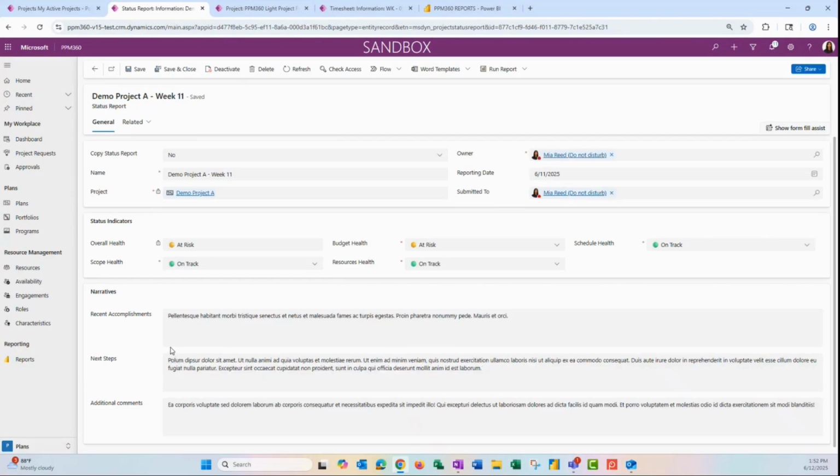Each time that we're creating a status report, this is what we're filling in. We have some fields that are pre-filled, like the owner and the project name, but we will fill in the status indicators. This is where we'll put in whether our project is at risk, or if it's in trouble, or if it's on track. Notice that overall health is calculated. So if one of these is at risk, then the overall project will be at risk. If one is in trouble, then the overall project will be in trouble. We'll see this update on the main project when we save this page.